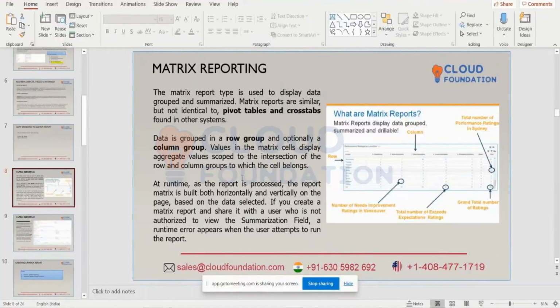Data is grouped in a row group, and optionally we can also add a column grouping. The values that are displayed can be aggregated, or you can also add calculations, sum. There are multiple options that we have. So when the report is processed, it will display both vertical and horizontal. Let me put it on a slide.